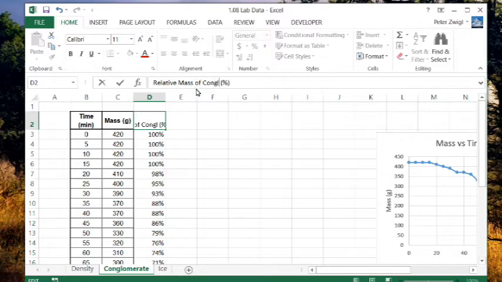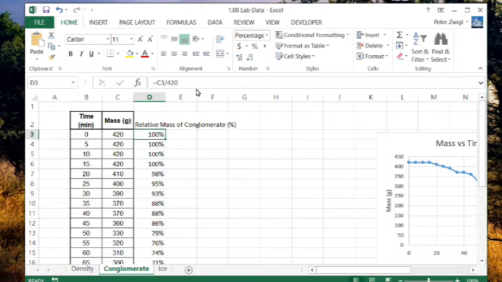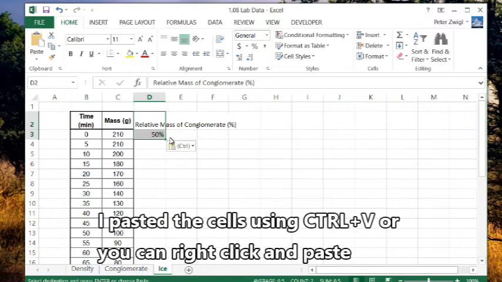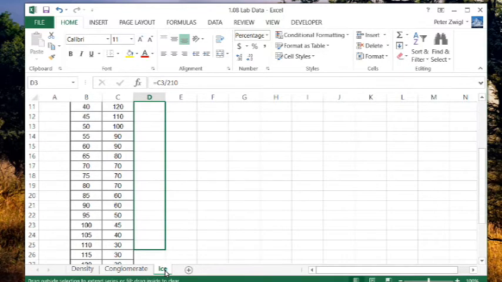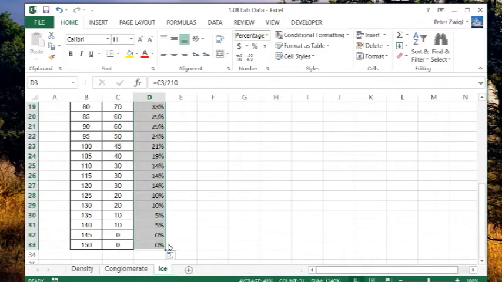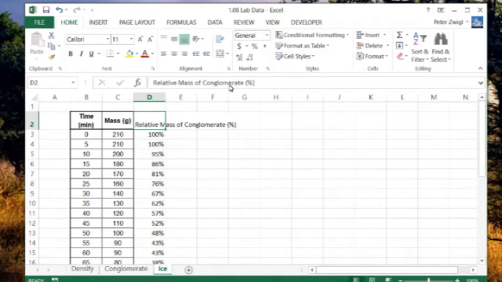of conglomerate. You're going to do the same thing for ice, and I'm lazy. I've just copied this one here. I copied the top two, go over here, go to the ice, and I need to change the value of the base number. It's not 420, it's 210, right? So 210 is the right value, and I'm going to drag it down, and I probably should say relative mass of ice. All right, so now we have the relative masses.